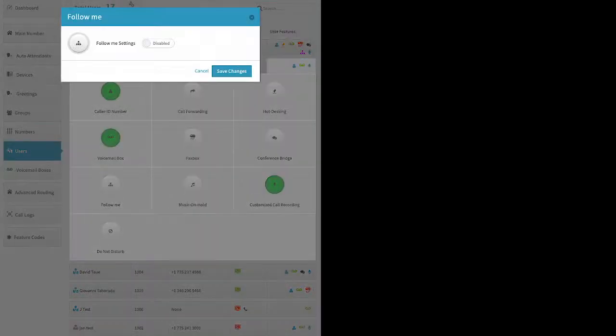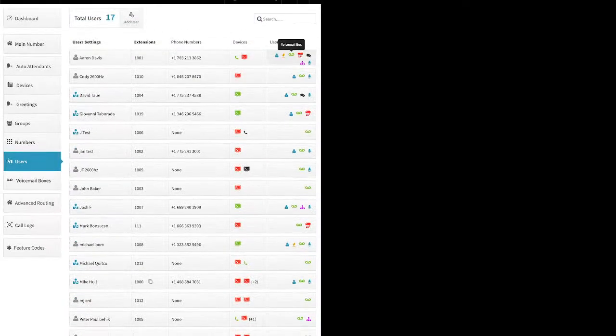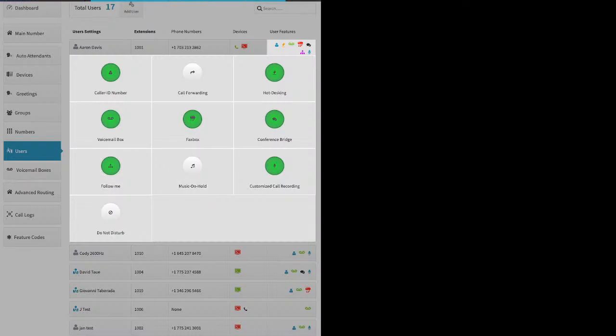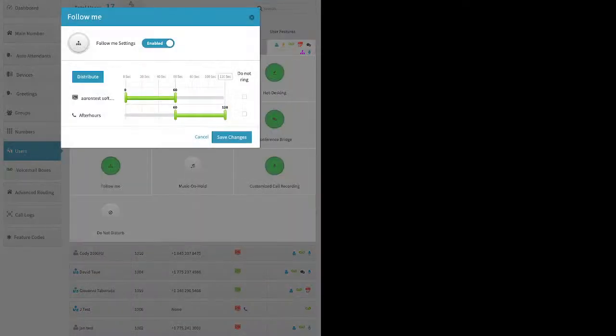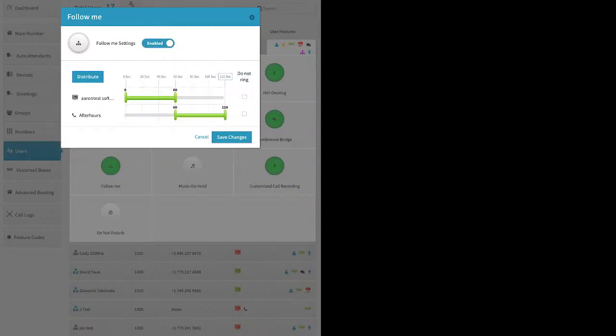Follow me. Oops, this is probably not the best user for that, so let's go up to Aaron because he has at least 2 devices. This allows you to determine the order that a user's devices ring. Right now, this does not include ring groups; this is just calls that come directly to the user. When you first enable it, it will look like this.